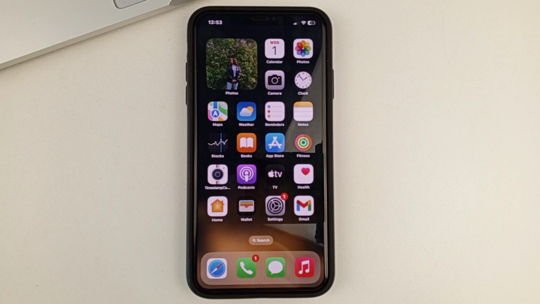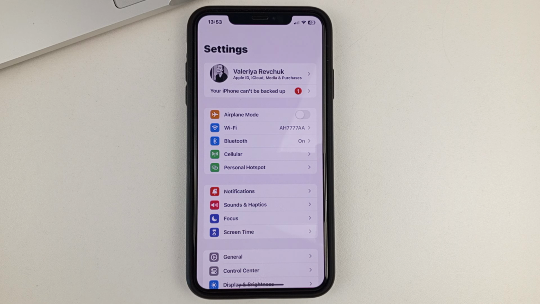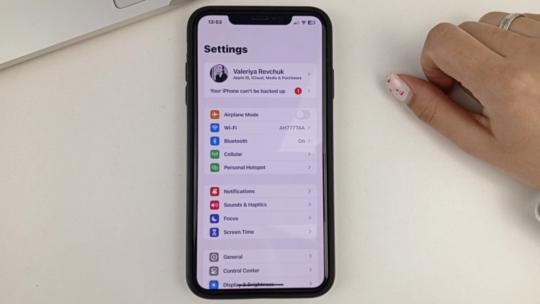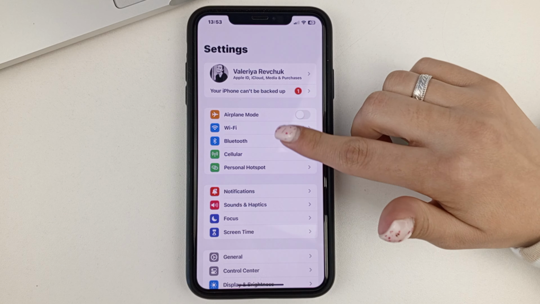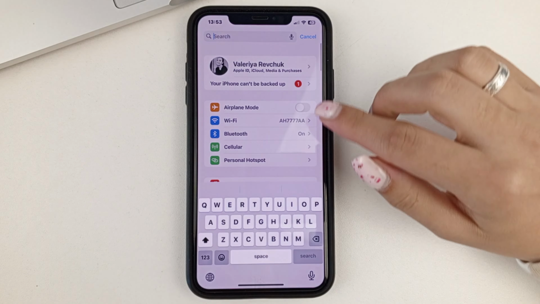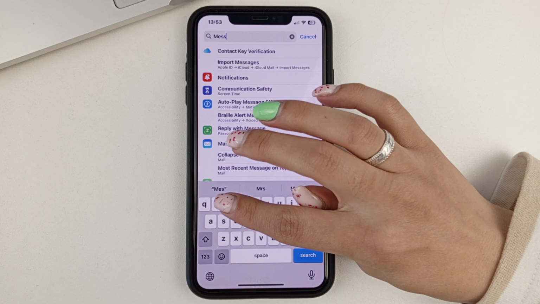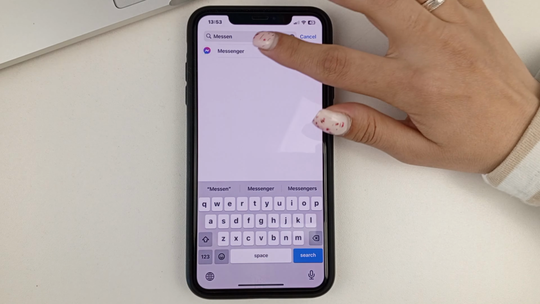Let's get to our topic. For this, you will need to first open the phone settings on your iPhone and then find the Messenger app. The easiest way to find any app is to swipe down a little bit. You'll get a search box, and you just type in the word Messenger. You get this Facebook Messenger application. You click on it.